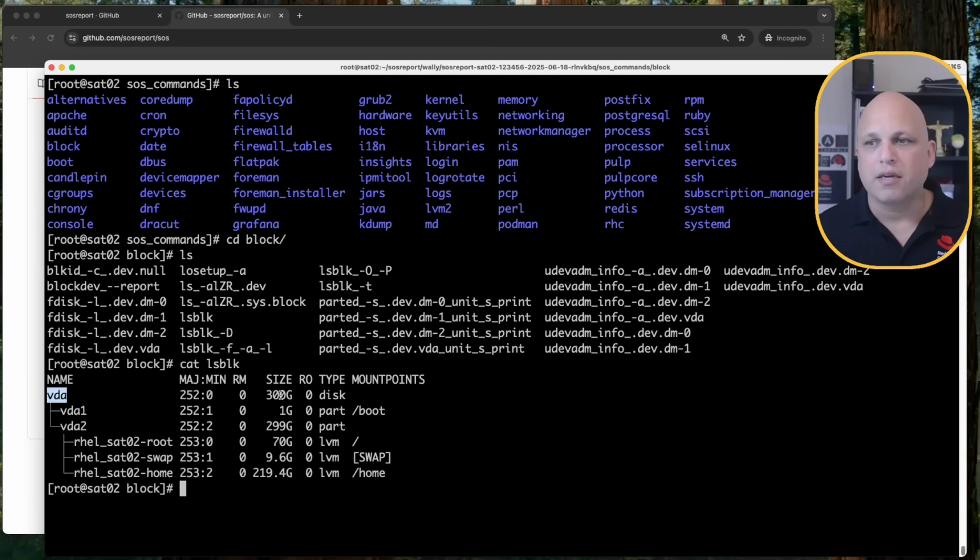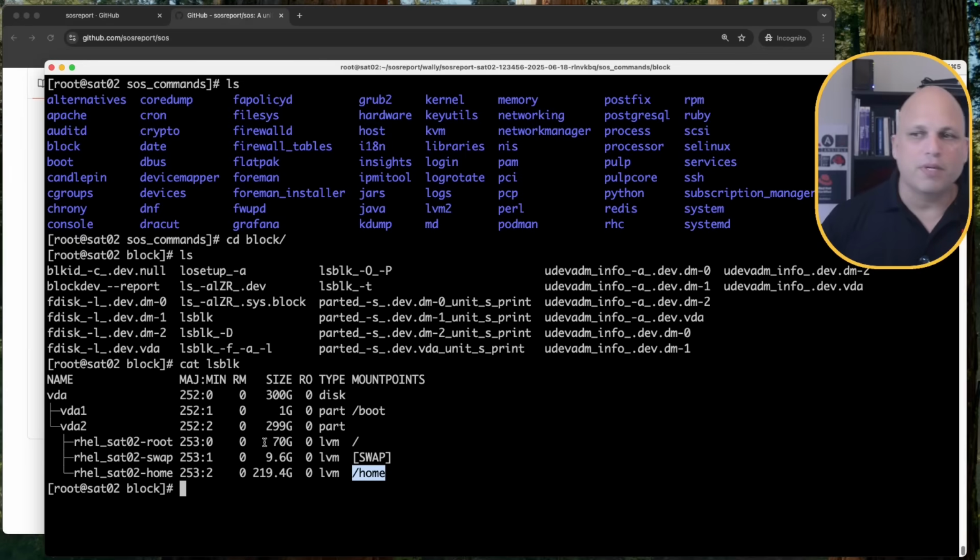Like this disk is at 300 gigs. We have the first one, vda1 with 1 gig, and it is mounted as boot. I can see my second one, vda2, 300 gigs or 299 gigs, 1 gig was here. From this one, we can see this is a logical volume, LVM. This has 70 gigs mounted as root. This has 10 gigs mounted as swap. And this has 219-ish mounted as home. So this gives me some idea.